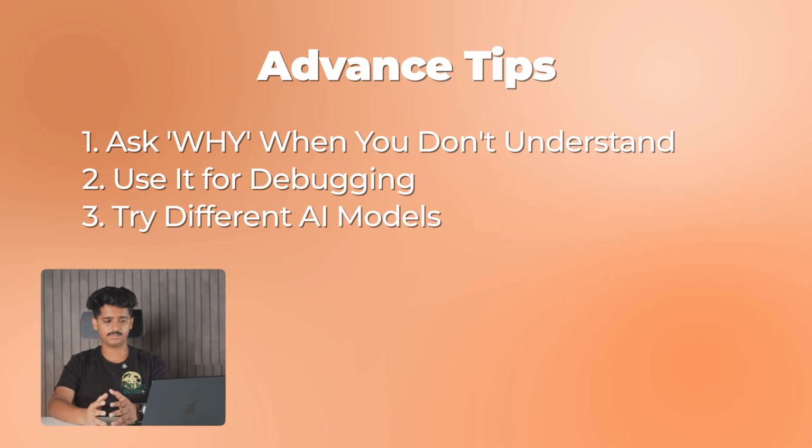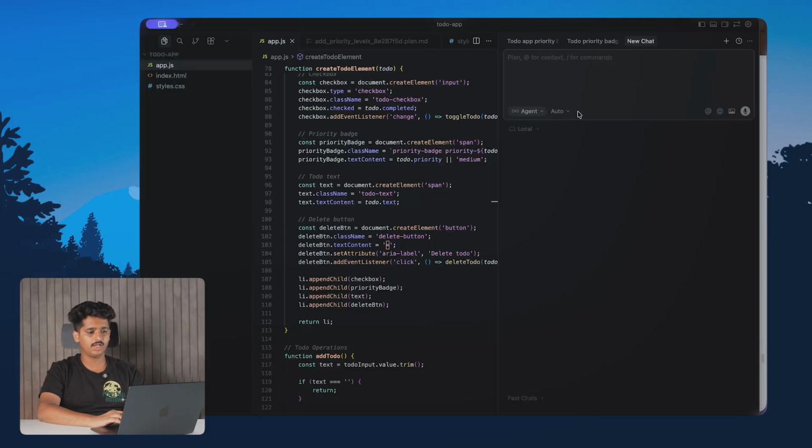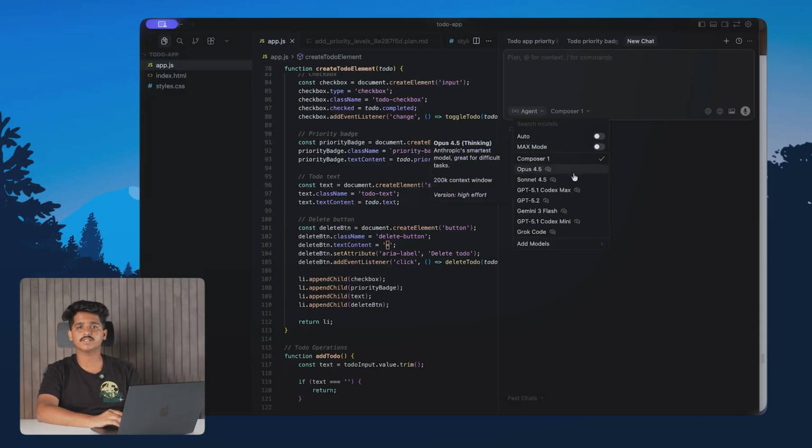Try different AI models. As we can see on the screen, we have the Auto button. What we have to do is disable it so we can see different AI models. We can select different AI models as per the problem level. So we can go for the Sonnet 4.5 model for complex logic. It is suggested to experiment with different models for different problems.